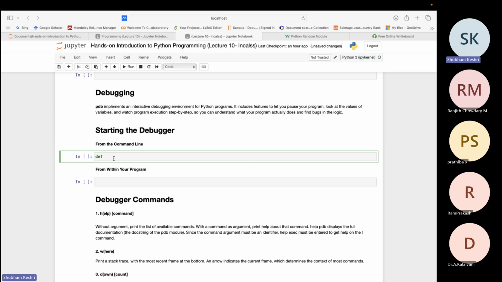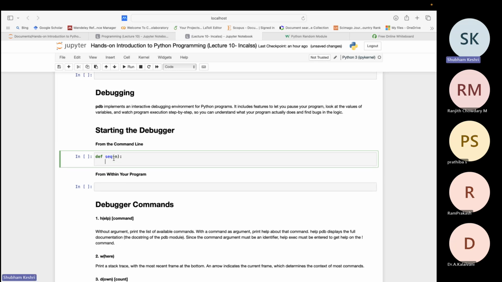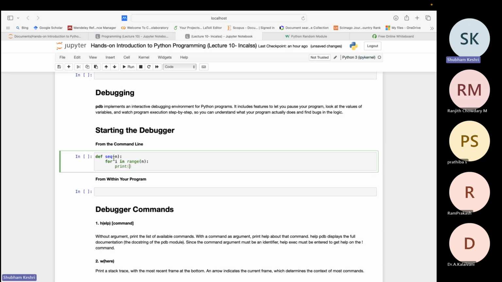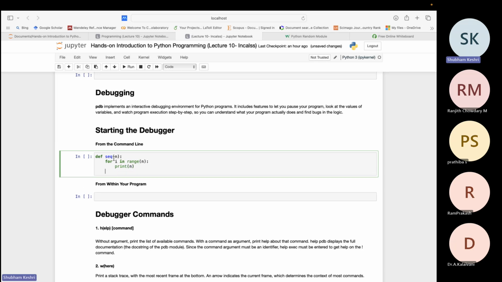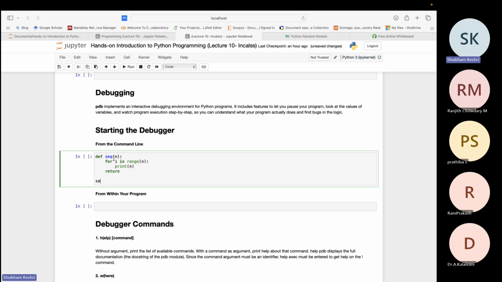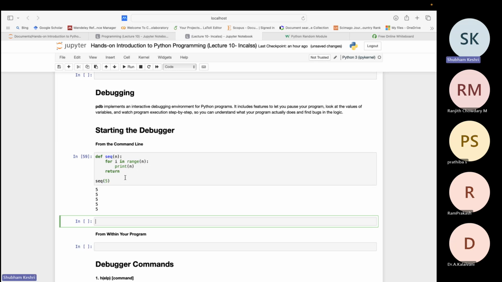So I'm saying def seq, and it will take one number n, and what it will do is print 0 to that number. All right. So I'm saying for i in range n, what should I do? I should print i and return nothing. I just gave return, it doesn't matter, and I'm calling the function with 5.